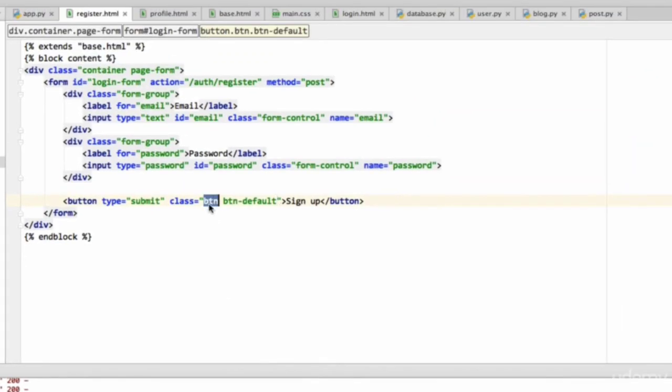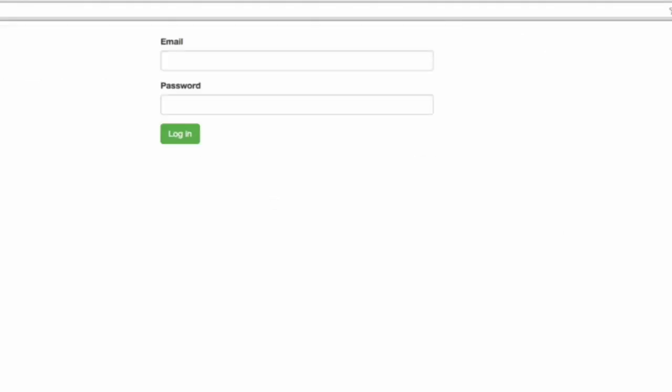Notice how ours says btn space btn-default. So this is one class and this is another class. So this button type has two different classes. One of them is btn, the other one is btn-default. We're going to change btn-default for btn-success. And we are going to do that in both of our forms. And then when we go back, we can see that it is now green, and that's a lot better.